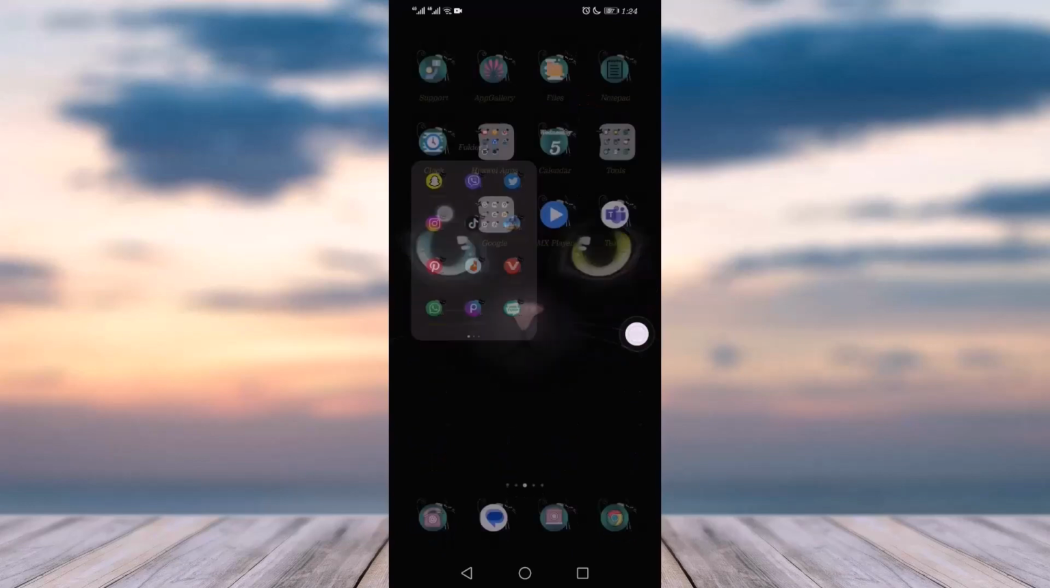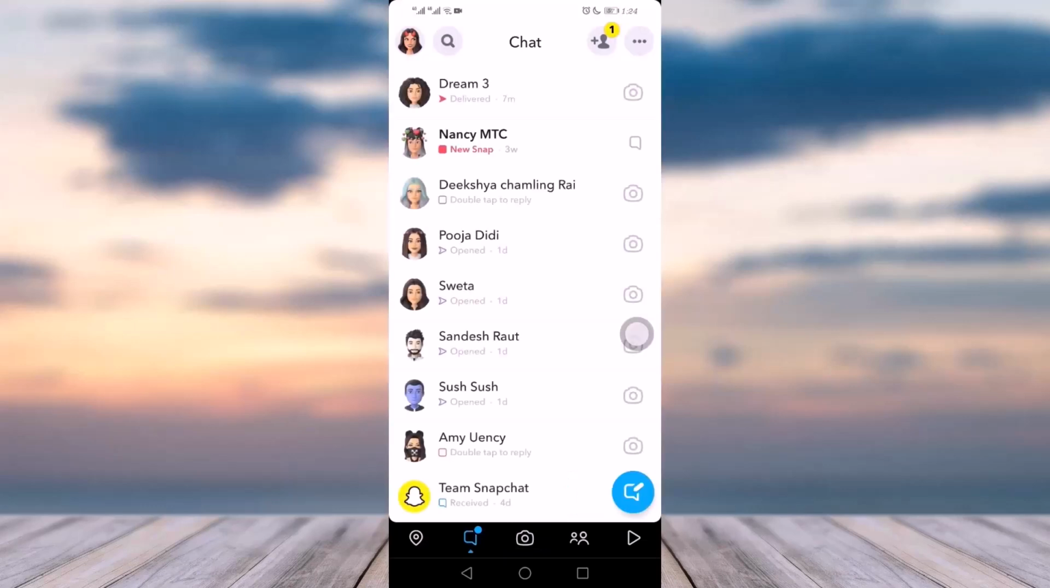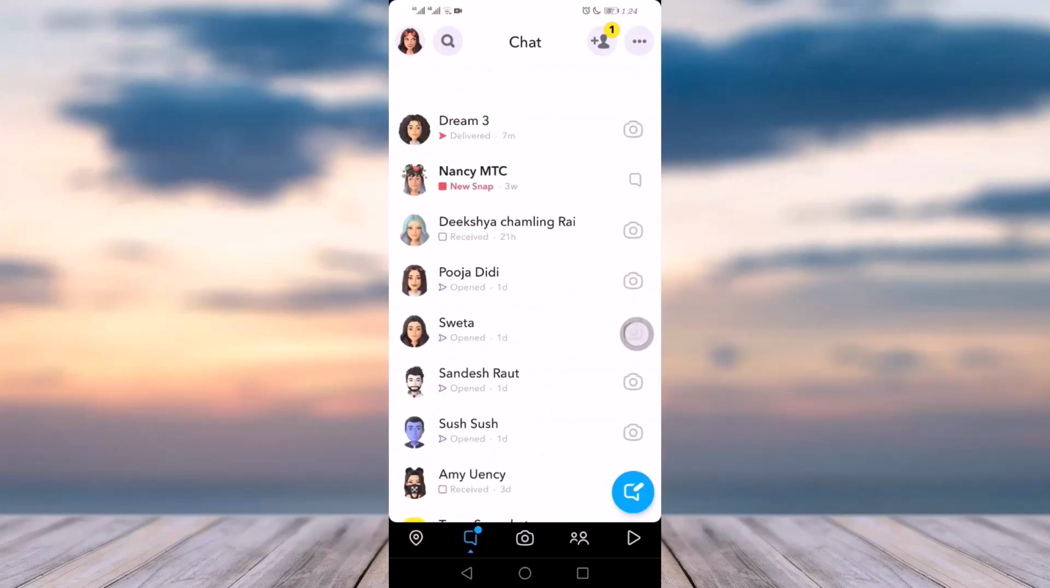So let's start with our video. First, just go to your Snapchat app and then go to this message box icon below, click it. Then we have friends popped up. So now you just want to block, so I'll just go with this one.